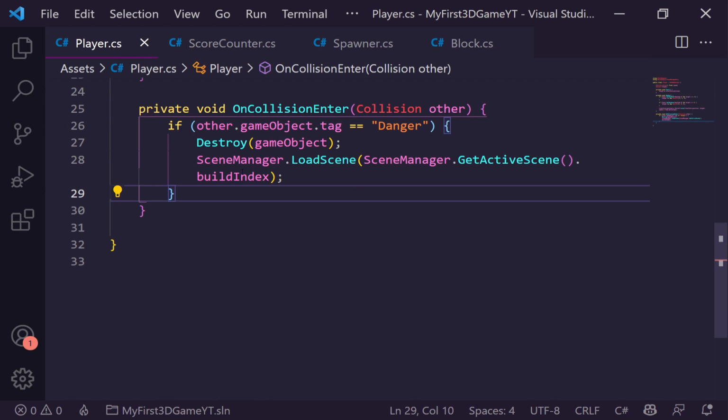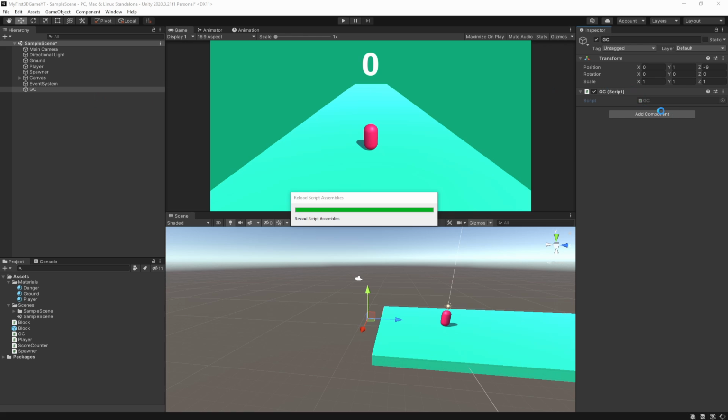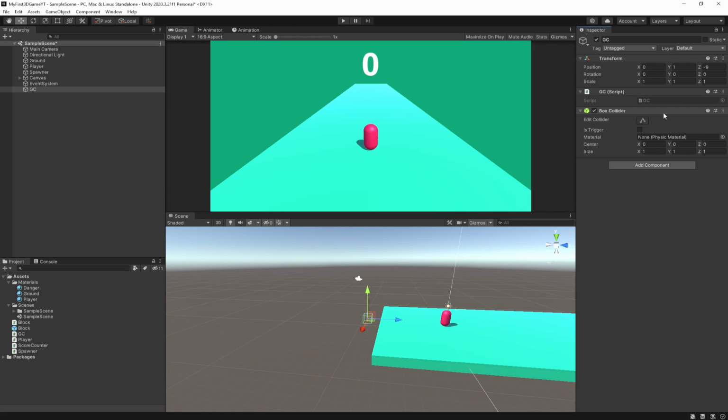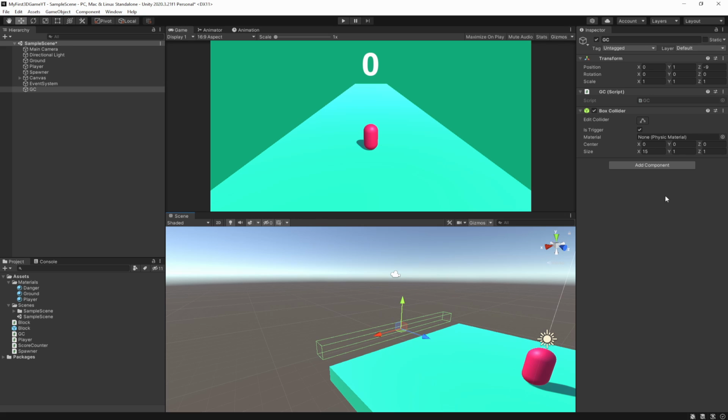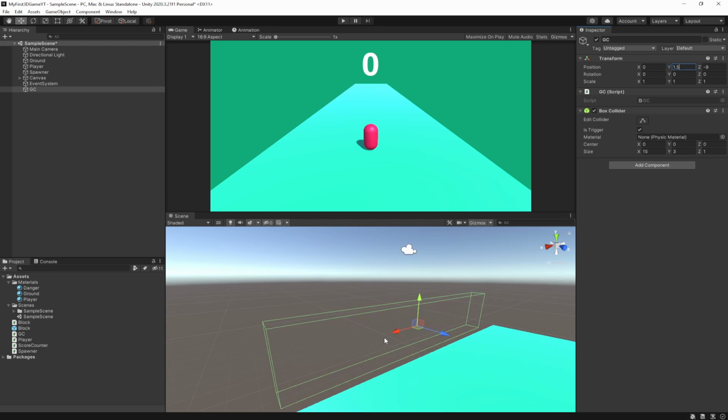So if we go to our player, go back to Unity, there's a couple more things we need to do. We actually need to add a box collider and set it to trigger. And we obviously have to scale this up. So I'm going to set it to 15 on the X. So you can see the green is that. And let's say 3 on the Y. And let's set it to 1.5 so it's now in line with the ground.